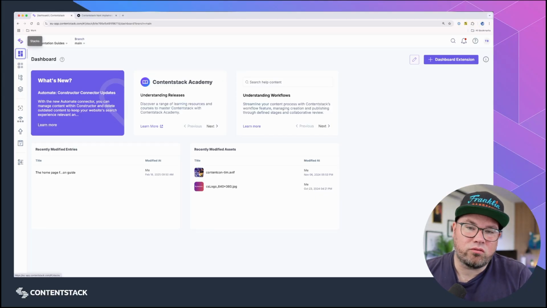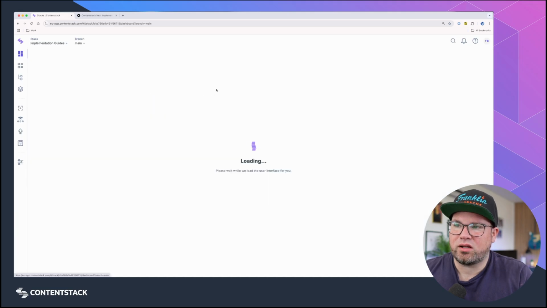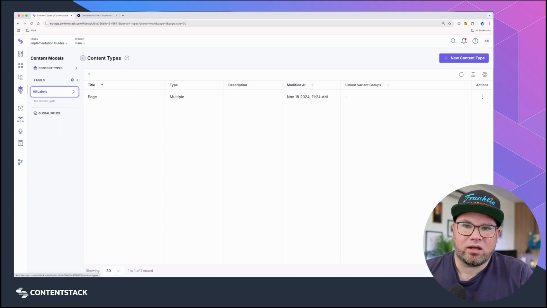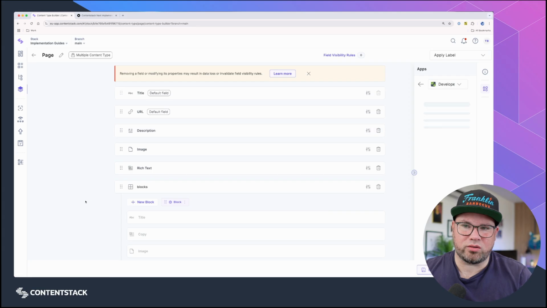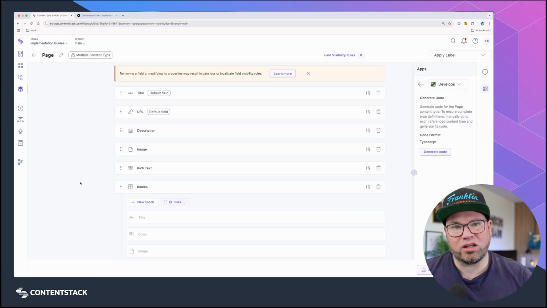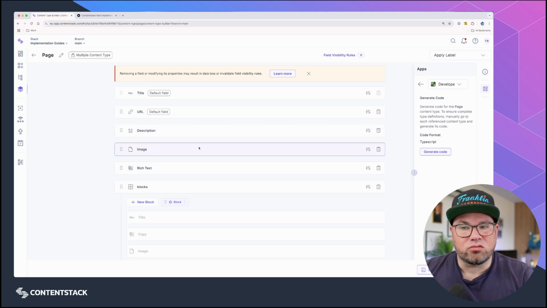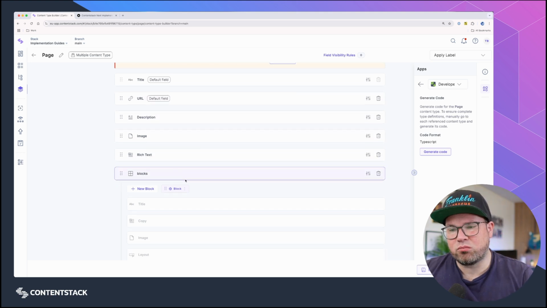If you don't know yet, all these stacks are projects in Contentstack. In this stack, I just created a super simple content type, because we didn't want this to be super opinionated. For your work, you will have your own opinion and your own context. So this is the simplest we can get it, and you take what you need and put it in your own project. So: title, URL, which we use to query, description, image, rich text, and then there are modular blocks.